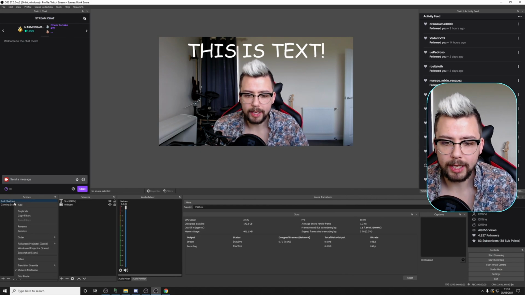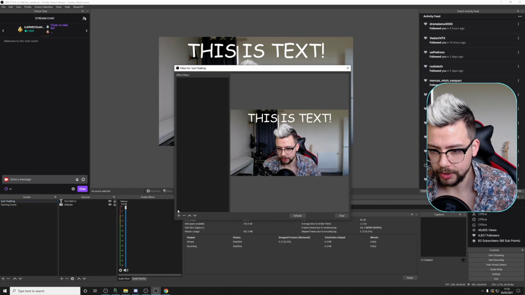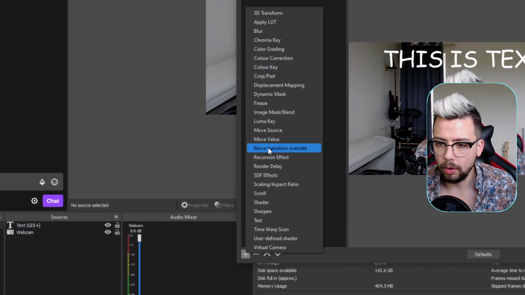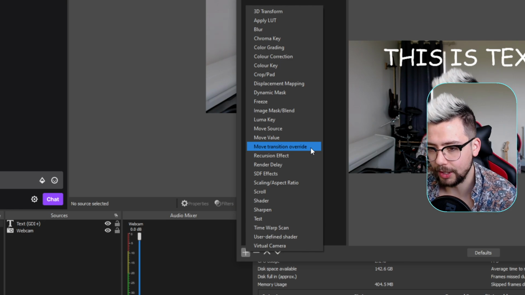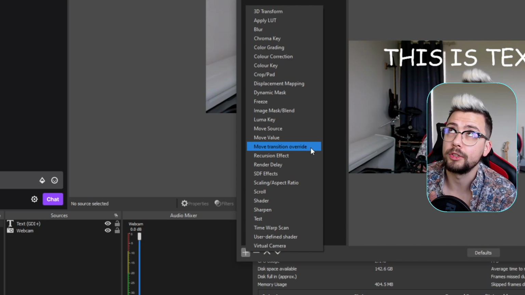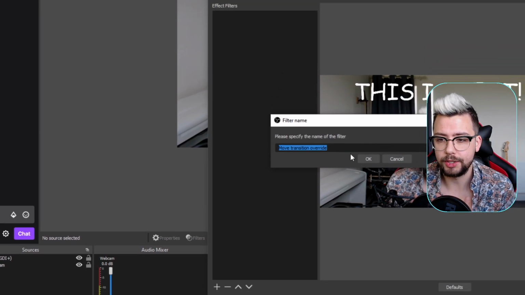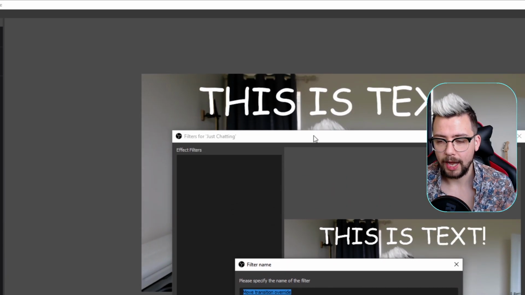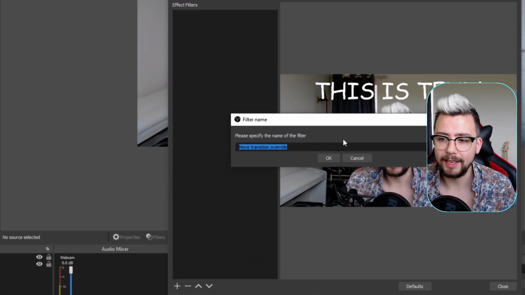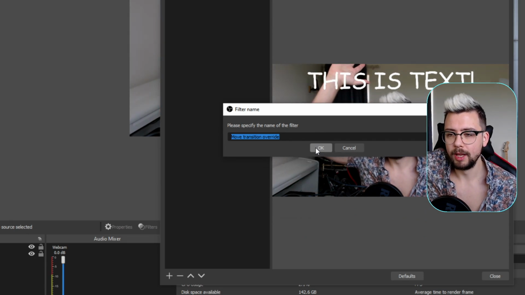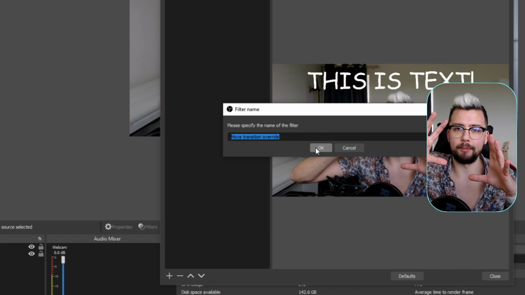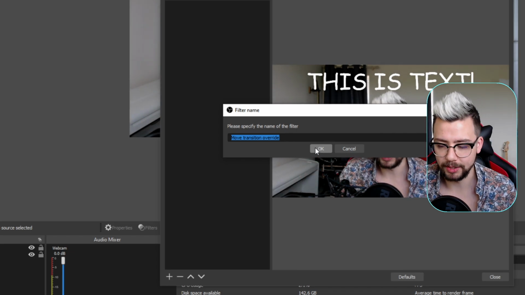What I can do is right click on the scene and press filters. Press the plus sign and go up to move transition override. This is one that I find not a lot of people are using, and it is so powerful. It's going to save you so many resources, because I want my move transition to move this text up off screen, but I want it to move my camera to where I want it on my gaming scene.